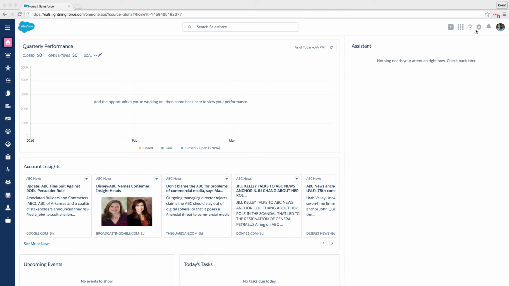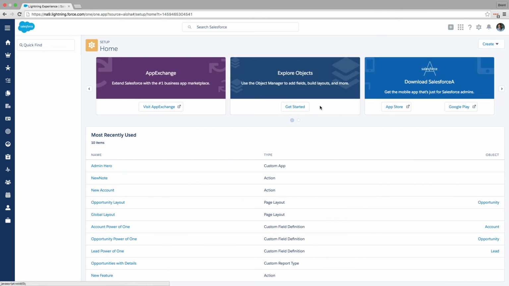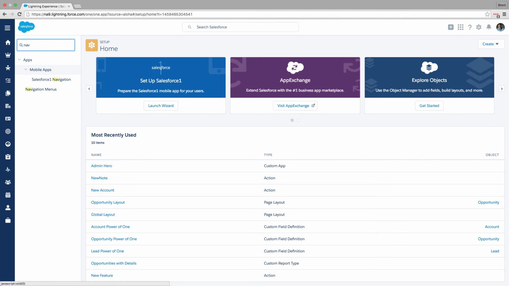What I'm going to do is click on the gear icon here in the upper right hand corner, and then I'm going to click on Setup Home. So this takes me to the new setup menu in Lightning Experience. Now on the left hand side, I'll use the quick find and I'm going to type in navigation or NAV to start. And you can see navigation menus comes up, which is actually under the apps menu. So I'm going to click on navigation menus.